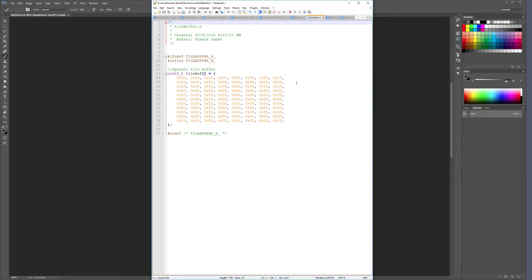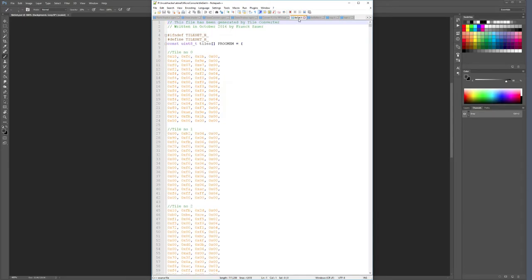So I wrote a small tile converter, and that creates my tile set in memory. So it's also in program memory, so it's in the flash ROM. And you can see how each tile is stored in memory once converted from the bitmap to the data that I can use in the program.